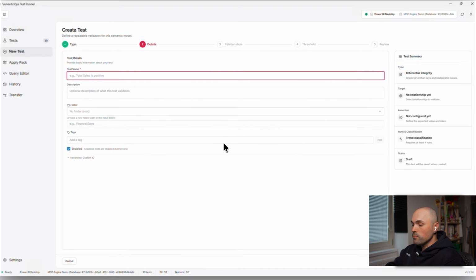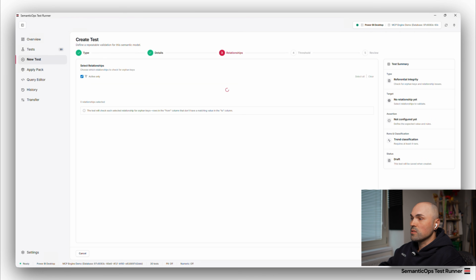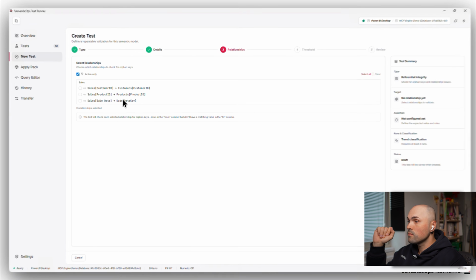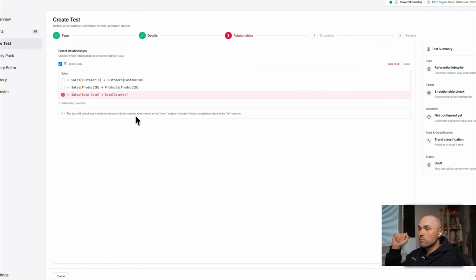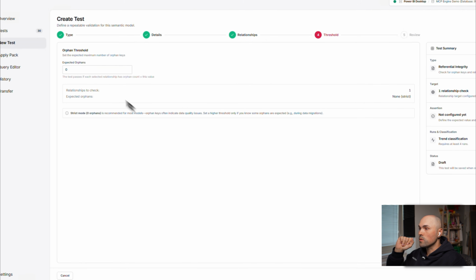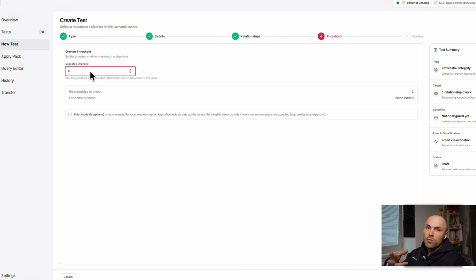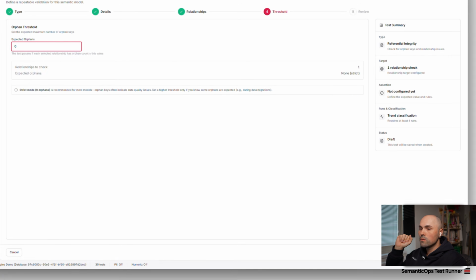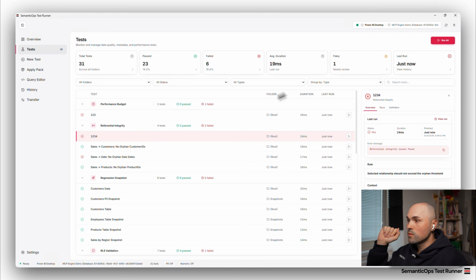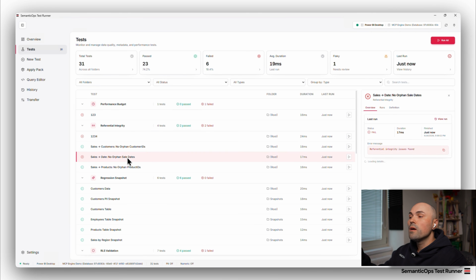Let's add some name, doesn't matter. It will show you the relationships that you have in your model, and let's select sales and date key, because those do not align. Expected orphans, obviously 0. Let's create a test and let's run it. And you see it fails. I already had the same test here, which has failed.